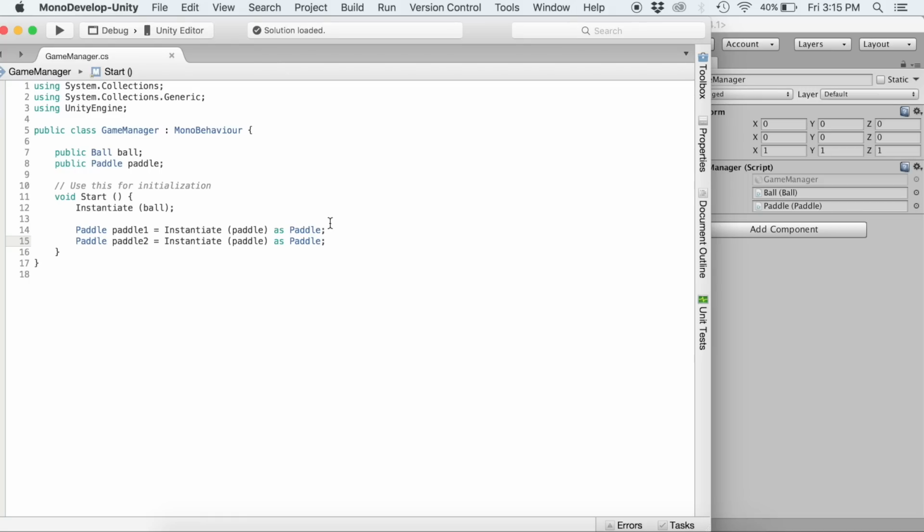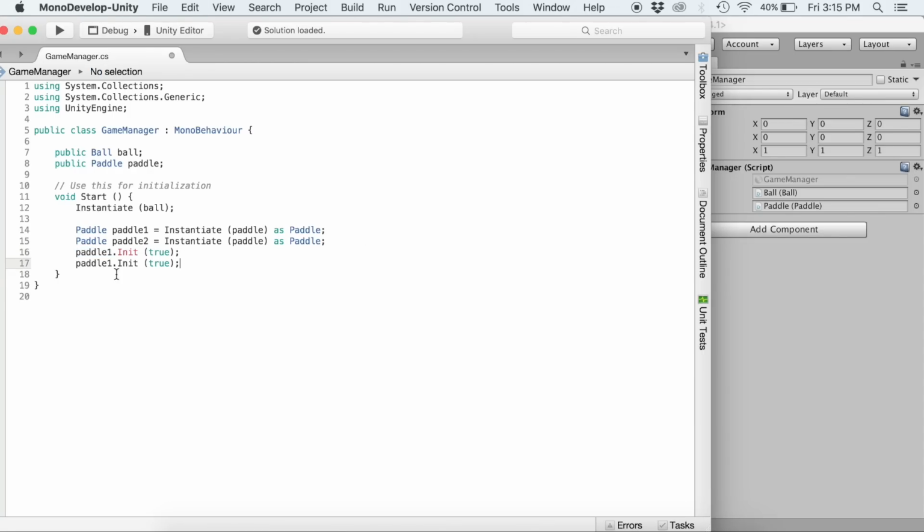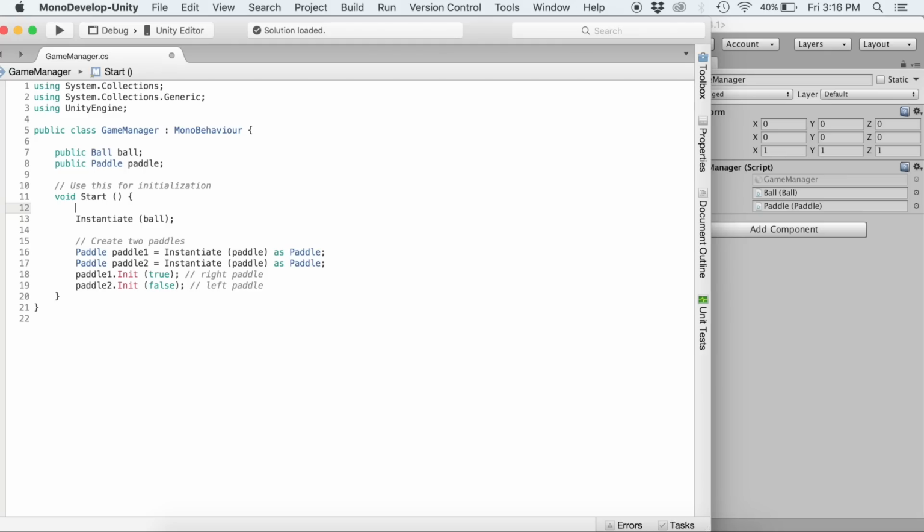We will also need to be able to tell which paddle is left or right. So to do that, we will type paddle1.init to true. This is a function we haven't defined yet, but we will later on, and we will repeat that for paddle 2. True indicates that it is a right paddle, and false indicates that it's a left paddle. So to summarize what we've done, we've essentially created a ball, instantiated two paddles, and indicated which one is left or right through using init.